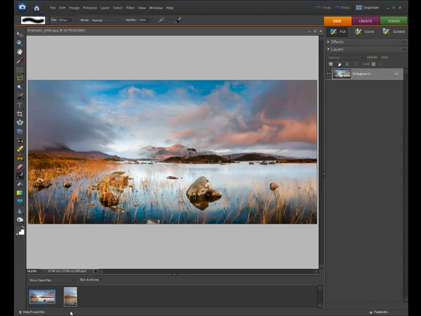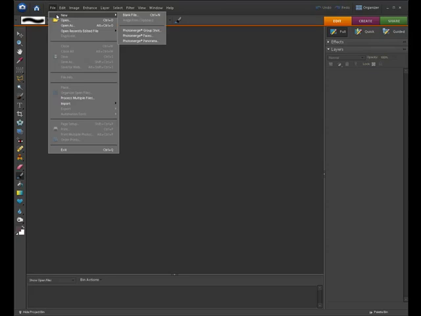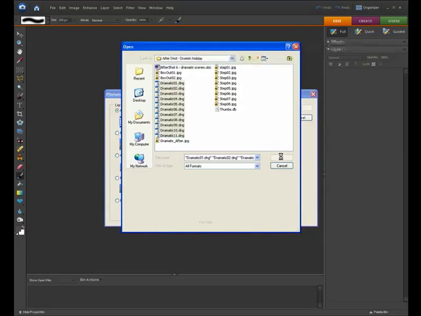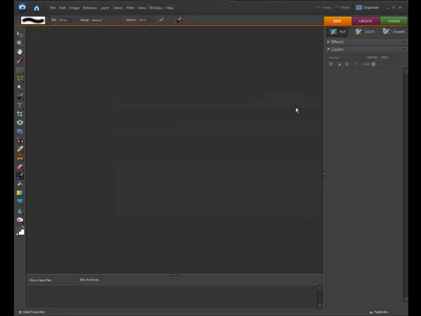So what I'll do first of all is just to close these down and load up Photomerge and get started with the process. So loading up Photomerge, just go to File, New, and the last option down is Photomerge Panorama. What I want to do is make sure our layout is selected as auto. We're going to use files and browse to those. Once you click OK, those will appear in the options box on the left hand side. And to simply start creating your panoramic image, all you need to do now is just click OK.